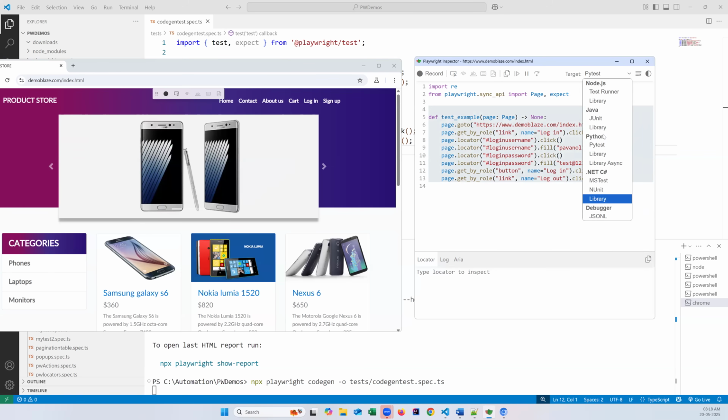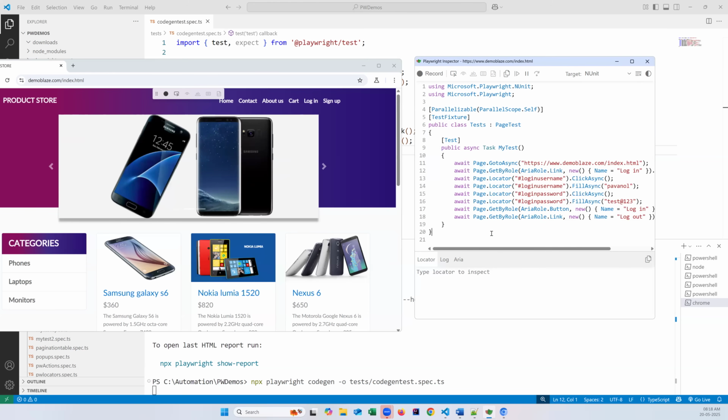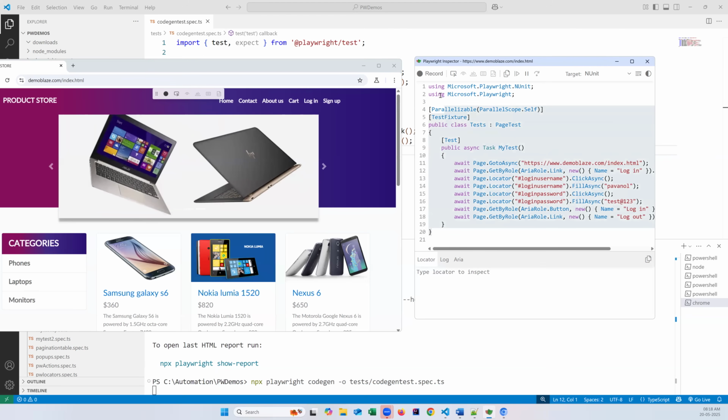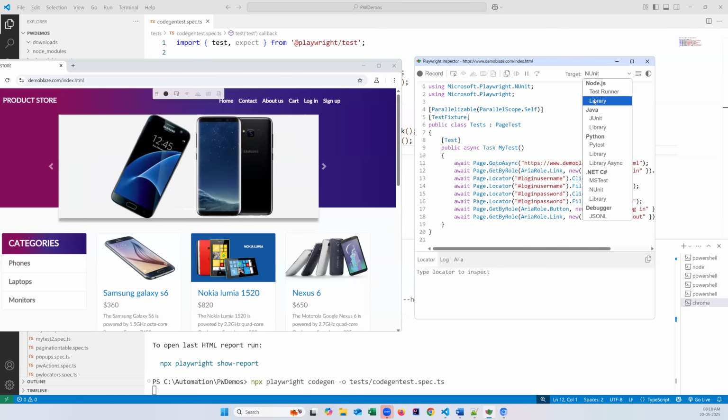Similarly, whichever options are available, .NET. For example, let's say NUnit. NUnit is a unit testing framework for .NET, and it is automatically generated. So this is the additional option which is available inside the Playwright inspector. Whichever language you want to convert the test to, you can convert it.